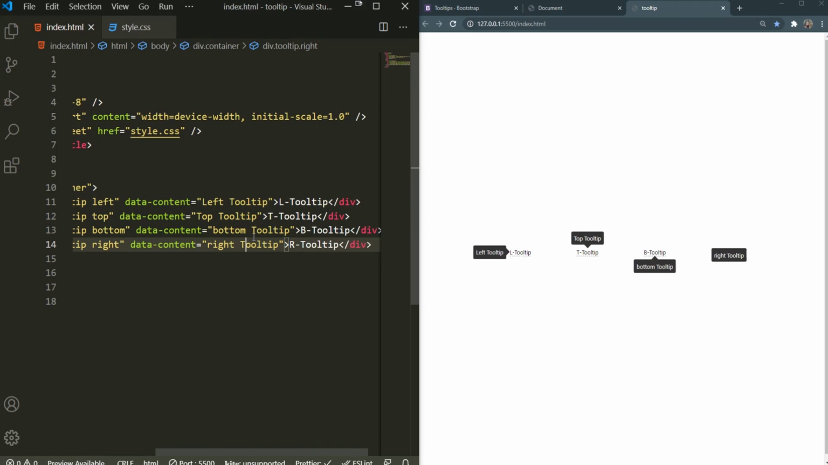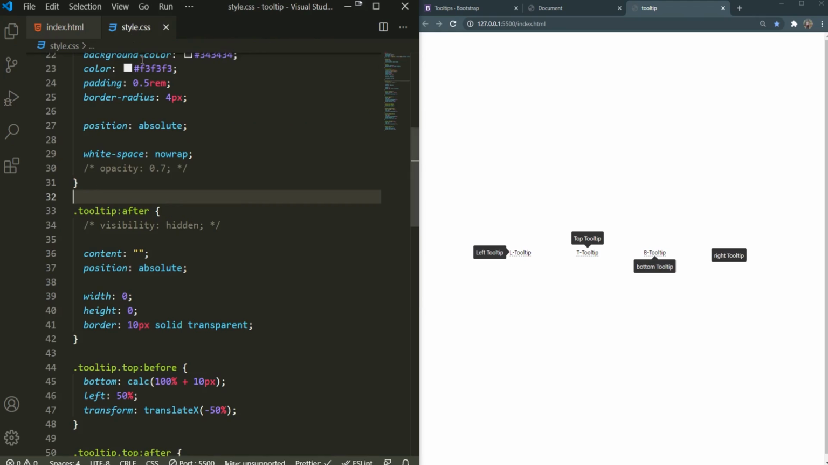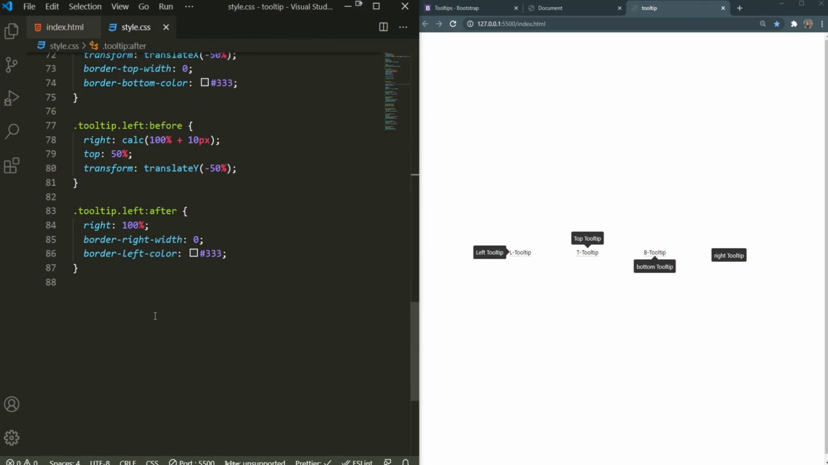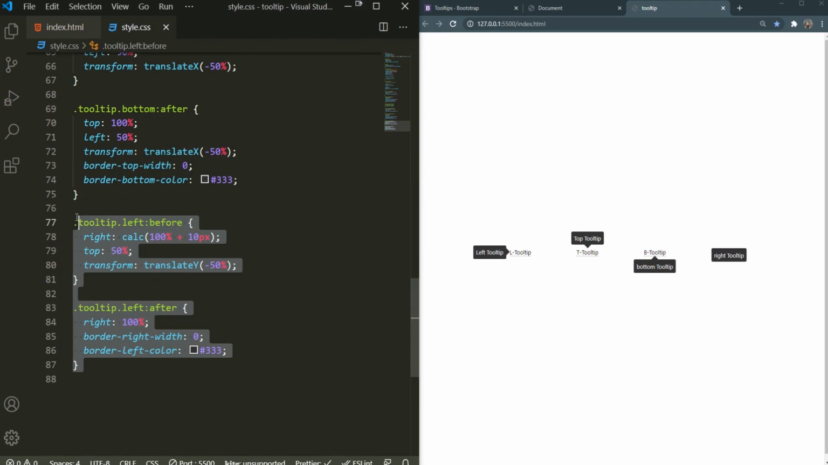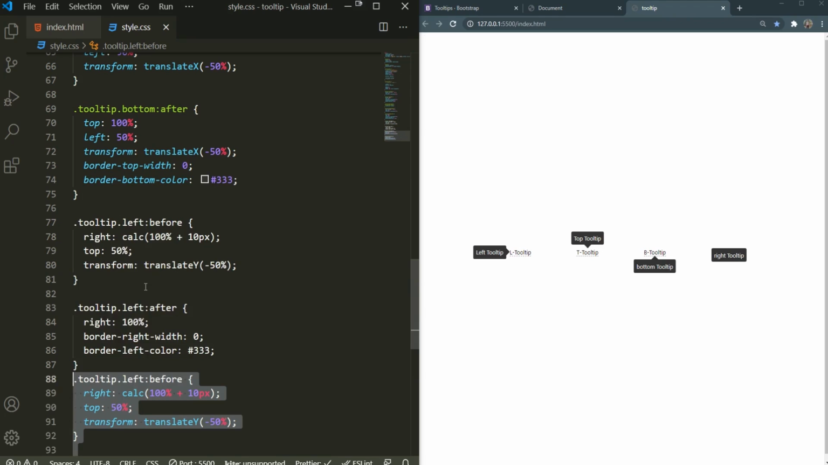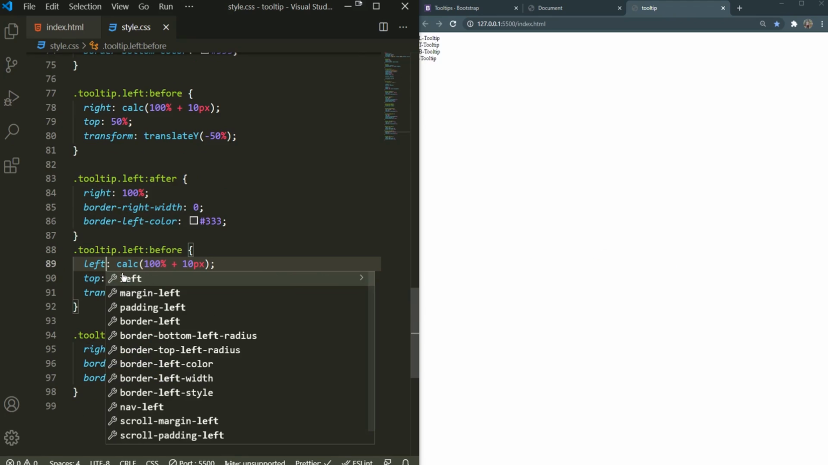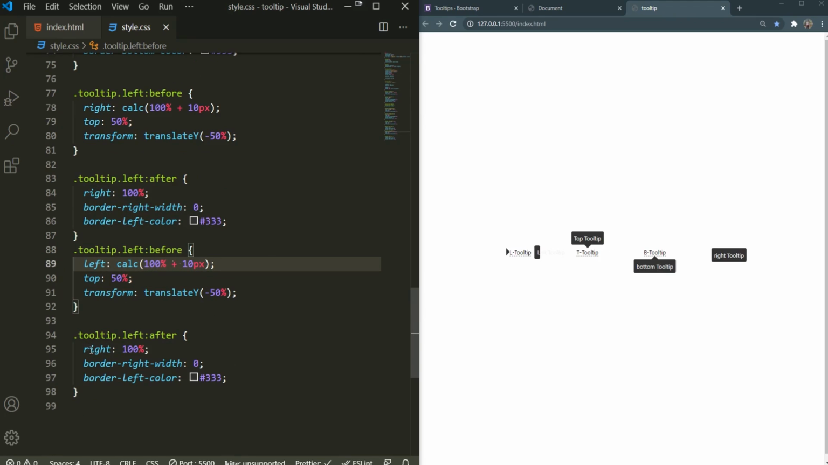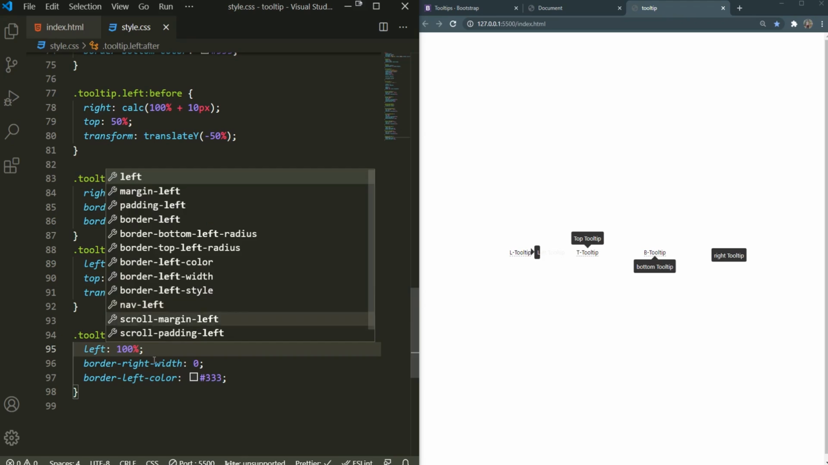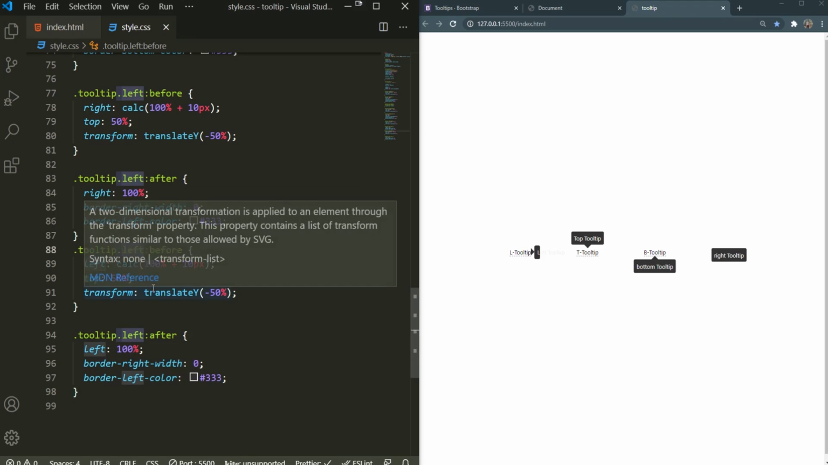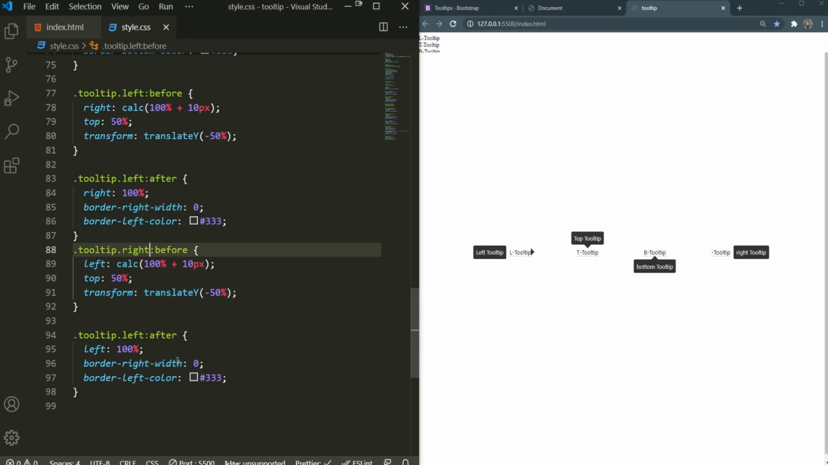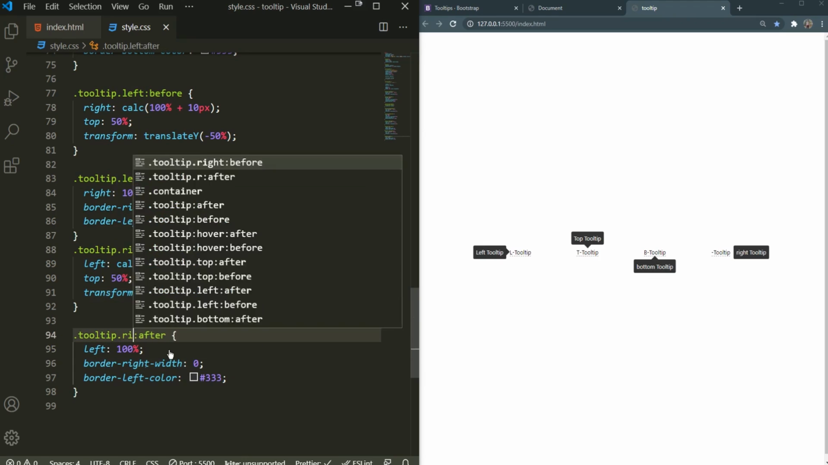There we go. Now for the right tooltip, in order to be shown, this is going to be exactly identical as this one. Just copy that out and duplicate it. So here from the left side, that is 100% plus 10 pixels. Also this is going to be the same too. Yep, I forgot something very important. This is right, and also this one is right as well.